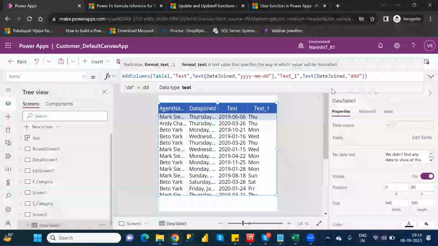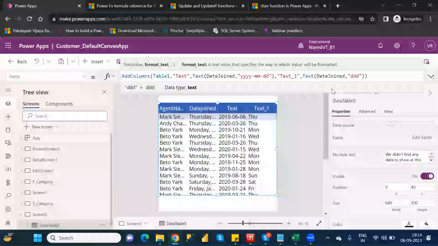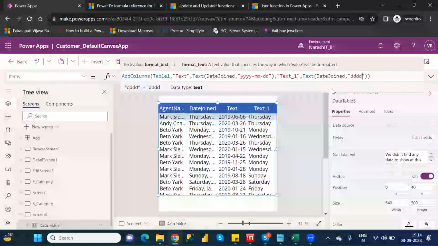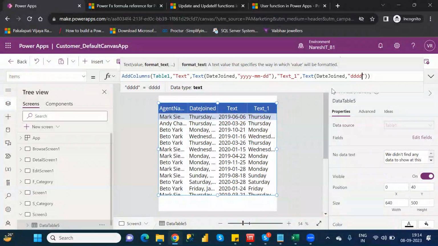If you are giving 3 Ds, it means the shortcut of the week name. What is that? Shortcut of the week name. If you are giving 4 Ds, it means the full week name will be displayed. Understand clearly or not? Full week name will be displayed.